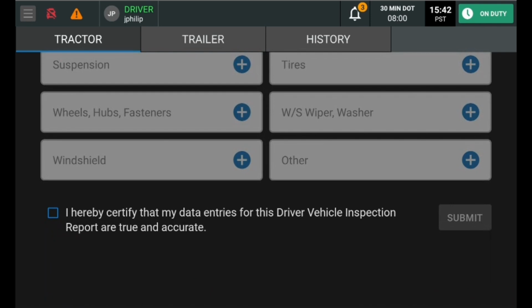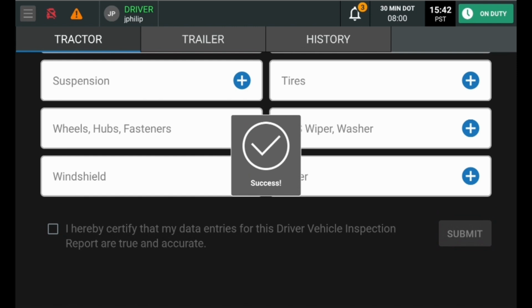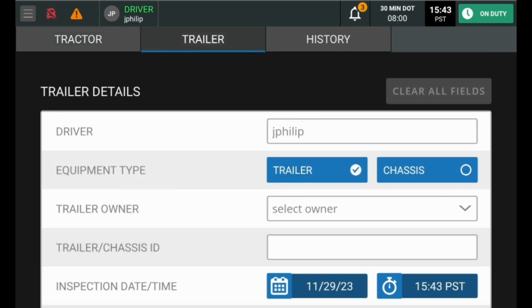You can scroll down and then check the I hereby certify that my data entries for this driver vehicle inspection report are true and correct. Check that box and then tap Submit. Let's navigate now to the Trailer tab. It is filled out much the same way.